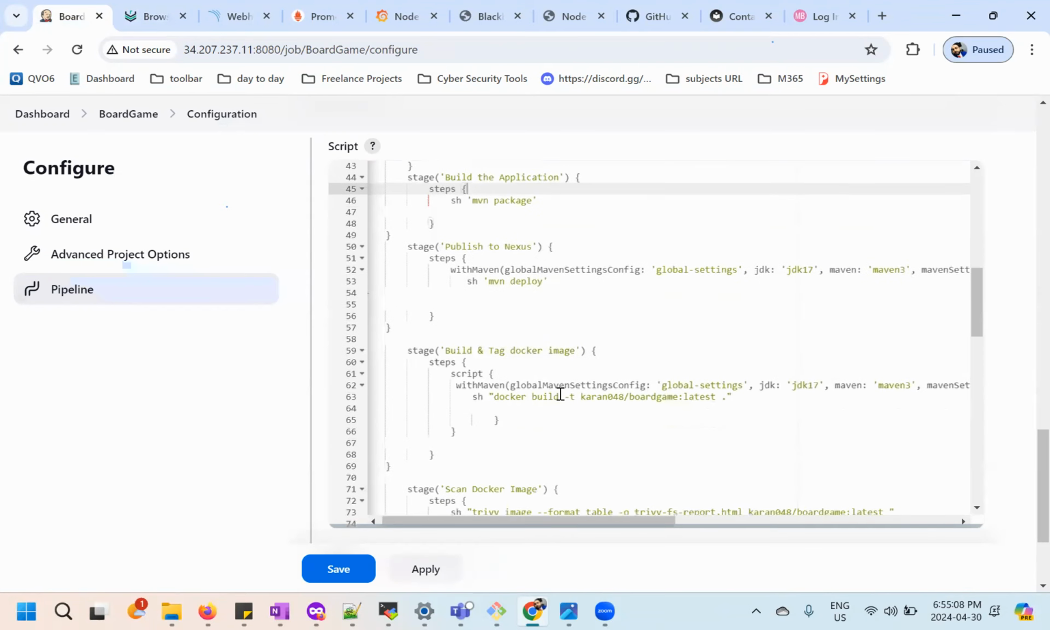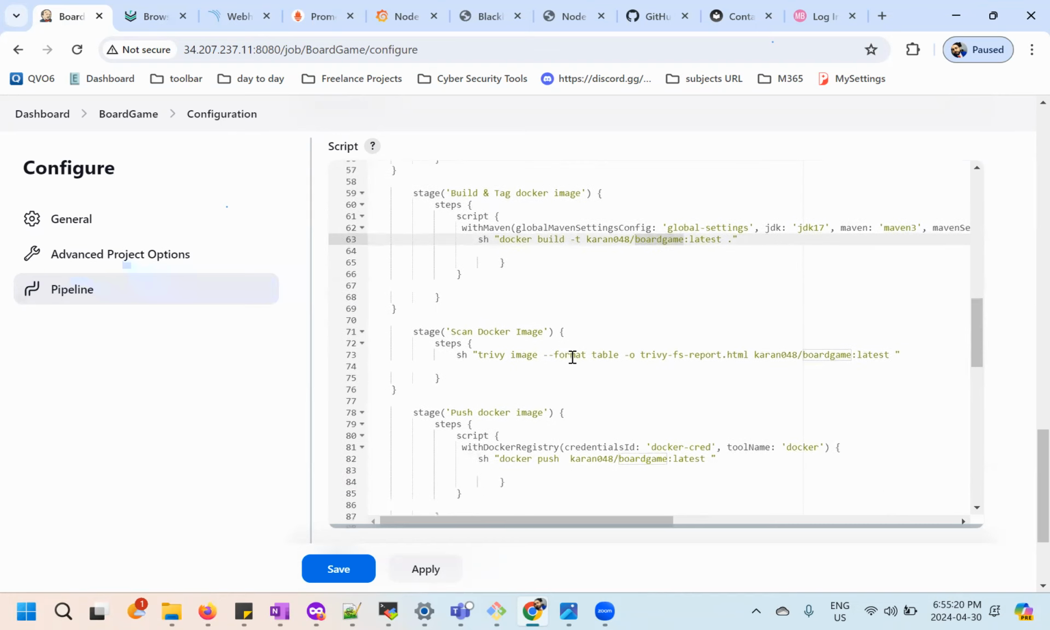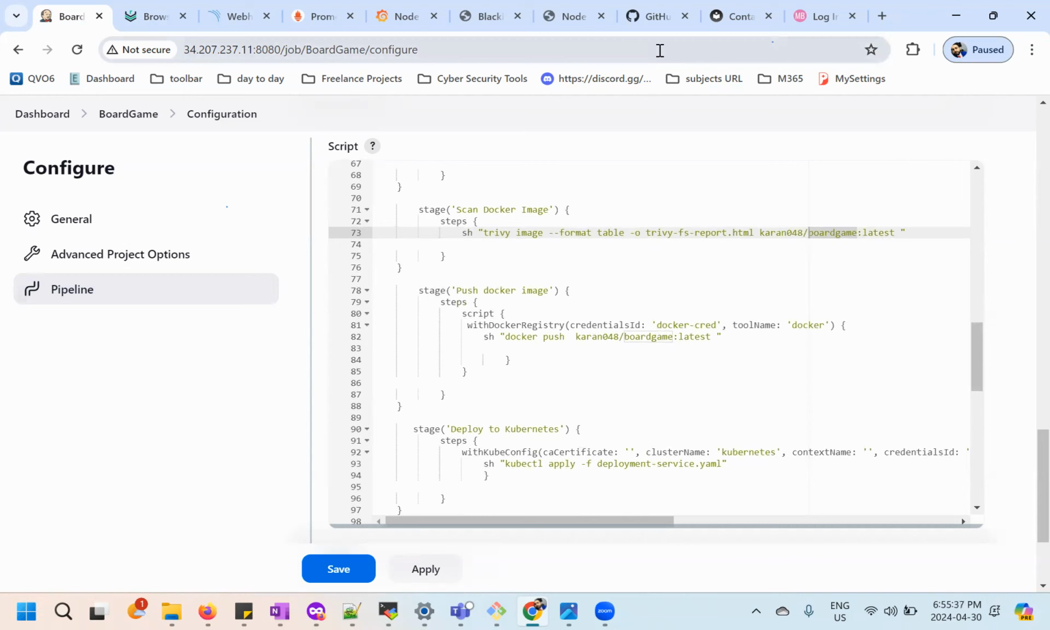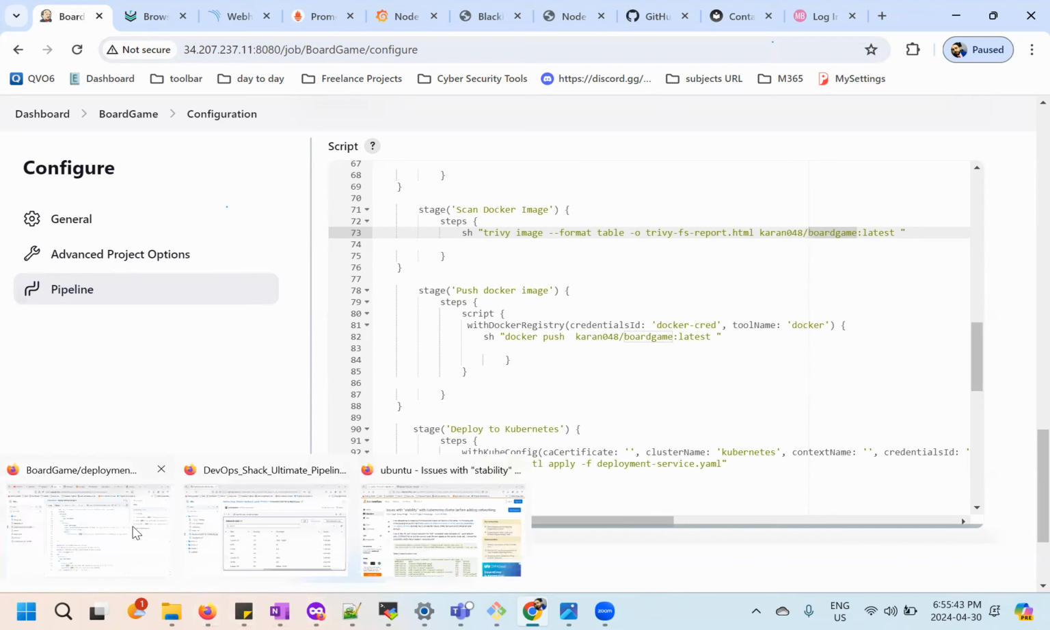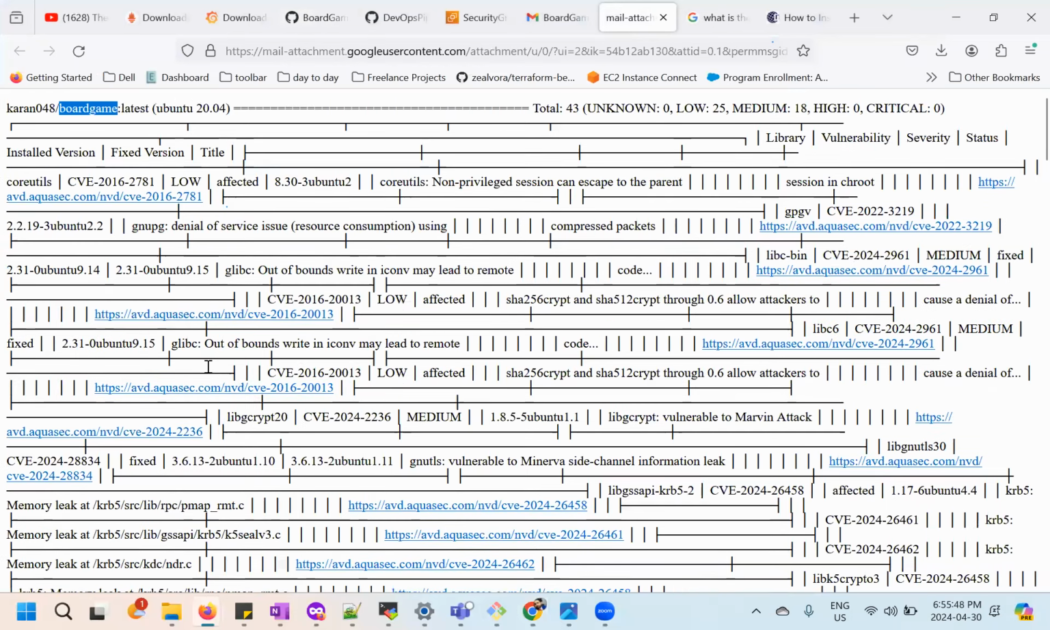Okay, then once it is published to Nexus, we will create a Docker image and tag it with boardgame:latest. Then we'll run a scan again, the Trivy image scan. This is the name of the file it will create, and on this image we'll run a scan in the format of table. If I show you what kind of output the scan gives, I'll just show you first.